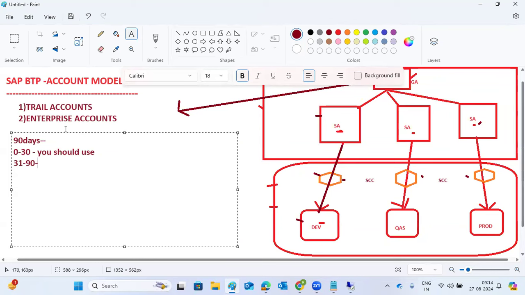Trial accounts have limitations, with only a 90-day license period. The trial account is free, but there are limitations, and they apply to the services. Some of the limitations with respect to the services are the number of days, tools, spaces, and memory. There are some restrictions in the trial account.